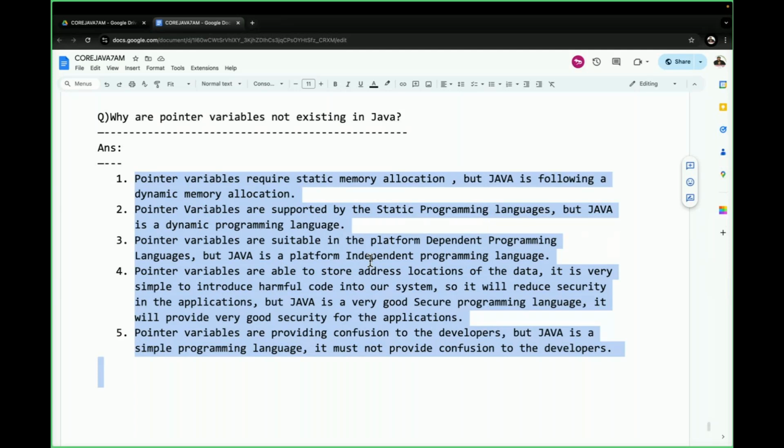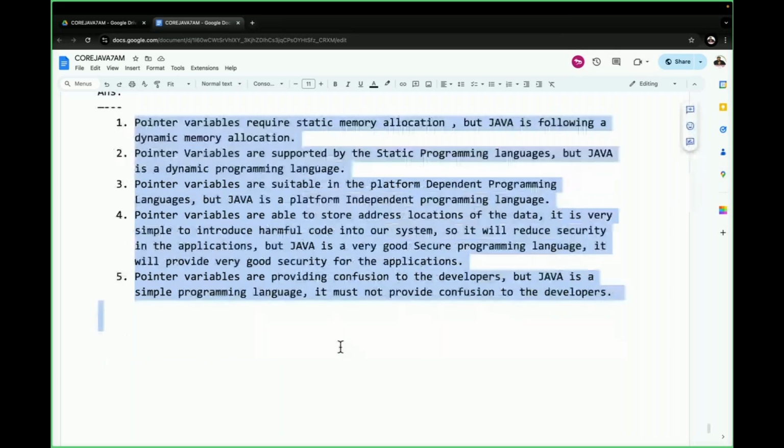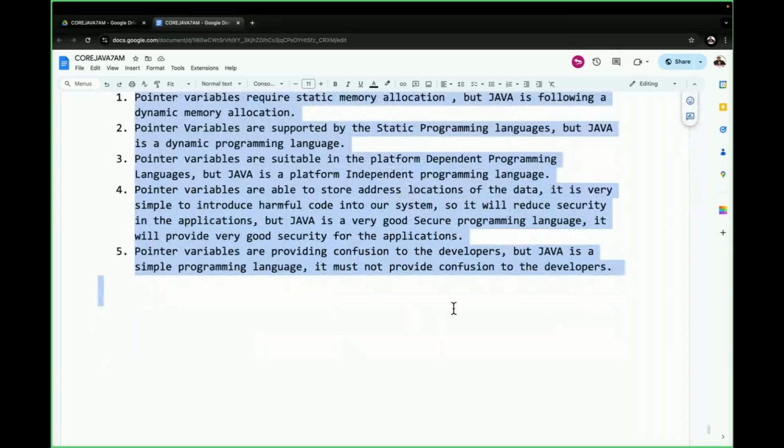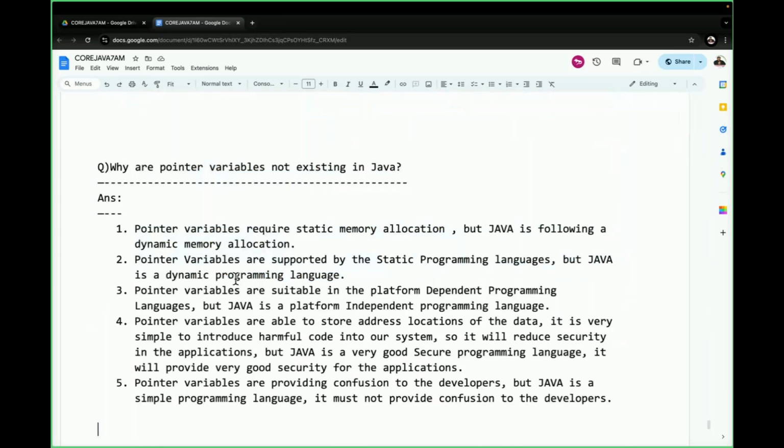Pointer variables are able to store address locations of the data. It's very simple to introduce harmful code into our system, so it will reduce security in the applications. But Java is a very good secure programming language. It will provide very good security for the applications. Pointer variables provide confusion to the developers, but Java is a simple programming language. It must not provide confusion to the developers. These are all the points we have about pointer variables.